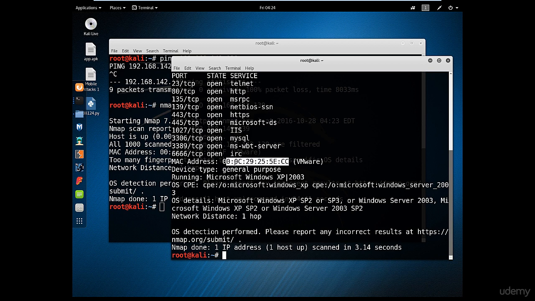This is useful if you need to do a layer 2 attack like Ettercap, and he was able to figure out that this is a virtual machine, it's not a physical machine, and the operating system running on this machine could be one of those operating systems.